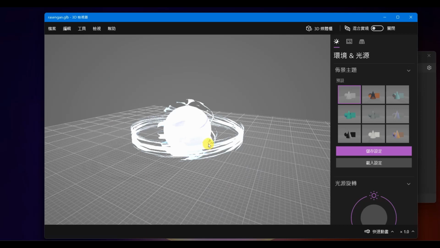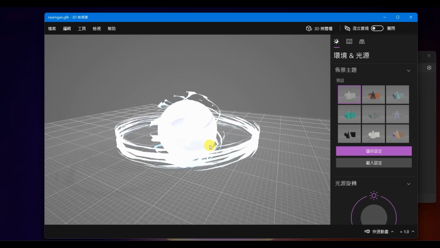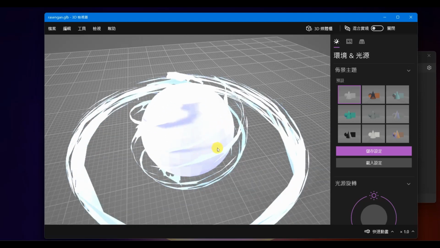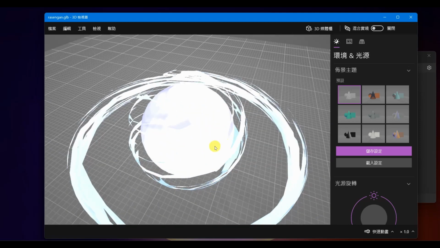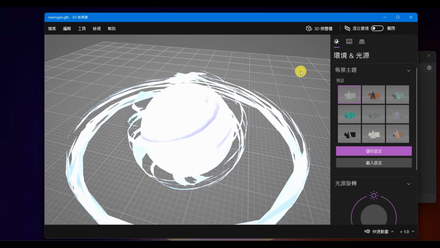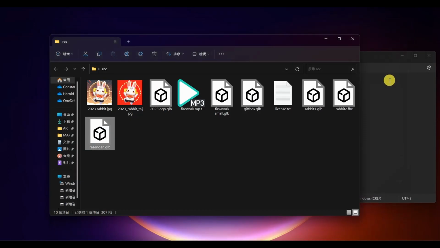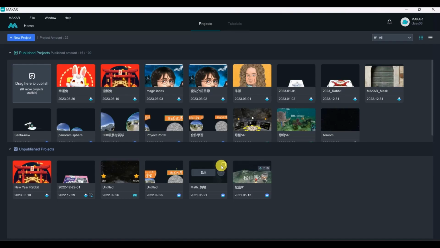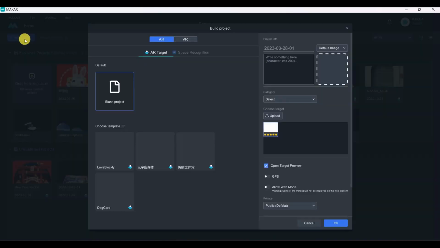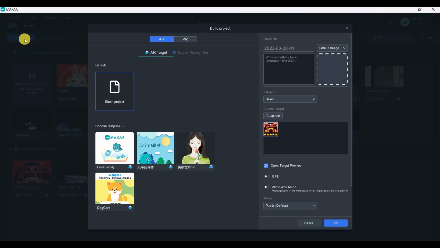And luckily the MAKAR editor supports that we can add some color or texture on the 3D models. And later I'm going to show you how to do it. Okay, so right now let's open the MAKAR editor. Okay, so first thing, we are going to create a new project. And this time as well, we are going to use the AR target.